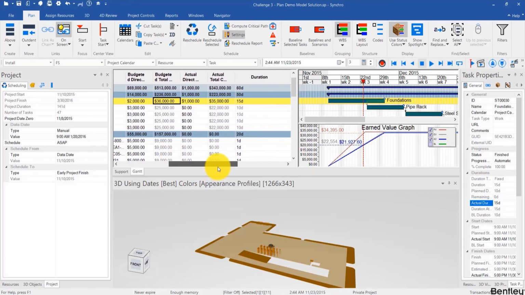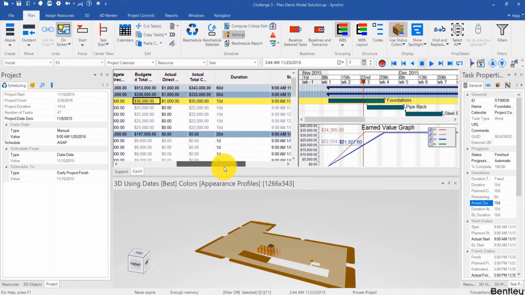Now, it can get more complicated when we're adding different direct costs and changing the durations, but it's all going to be reflected in the graph over here. In the next video, we'll look at using script to automate populating these costs rather than having to type them in based on some model quantities.